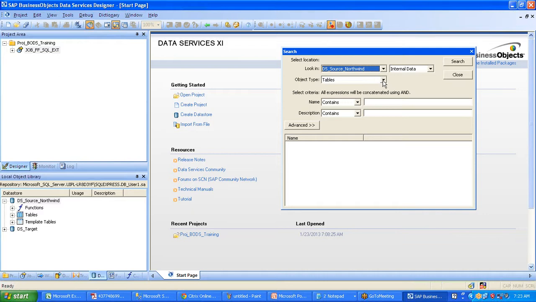So this is the source data store. The object type that you are searching is a table. So select the table, and that is external data. It is not internal data. Internal data is the data that is present within the BODS system. So the data that is coming from a separate server is external data, and you can give criteria like name contains or name equal to. We always go for contains because we want to get the maximum search results.